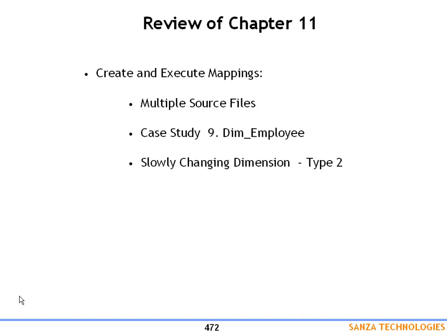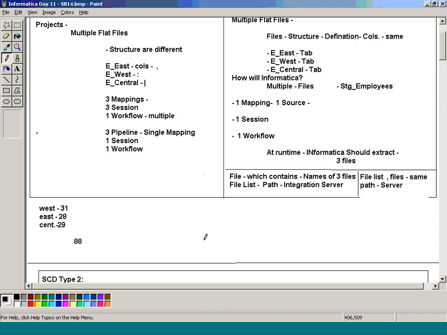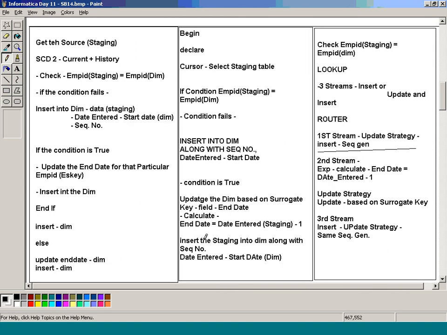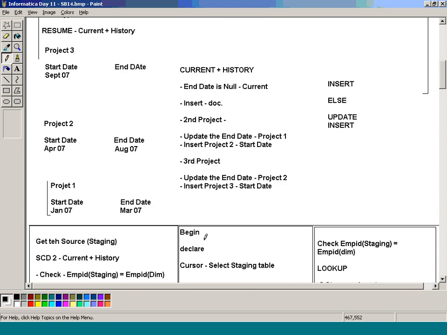Then we discussed SCD type 2, which holds the history and the current data. So history and current, that is start date and end date, you need to validate the record. If the record does not exist, if the employee ID does not exist in the dimension table, then you have to insert it as a new record. Otherwise you have to update the end date and also insert another record as a new record, because SCD type 2 contains current plus history data. We identify current data with end date is null.